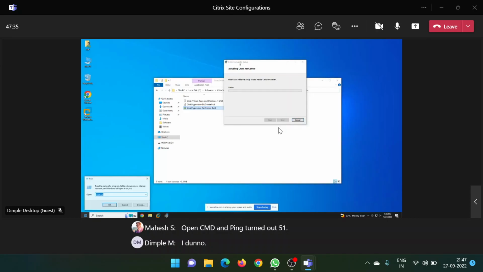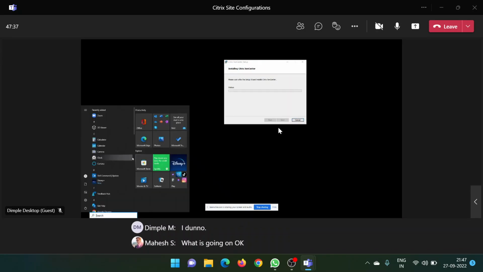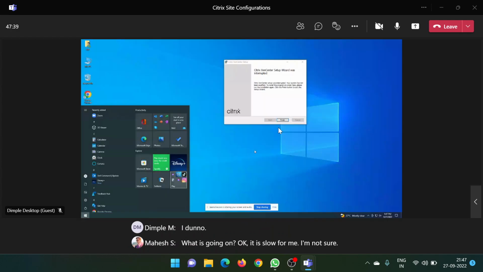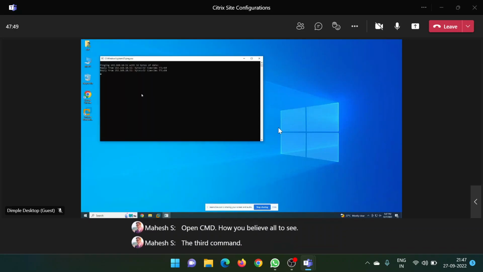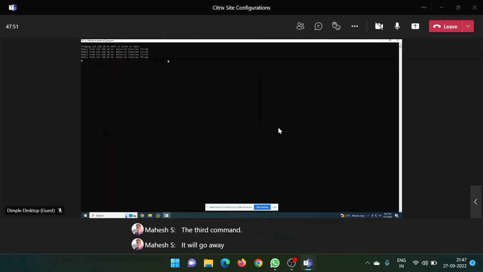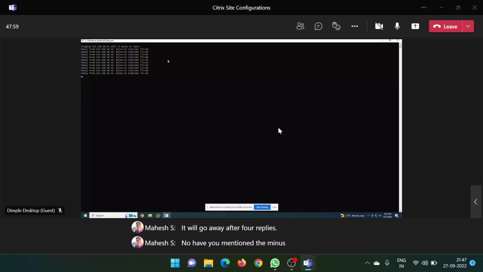What is going on? It is slow for me. I'm not sure. Just finish it and try to ping the hypervisor. Open CMD. You will be able to see with that command. It will go away after 4 replies. Have you mentioned the minus T? Okay, close this. Close this.